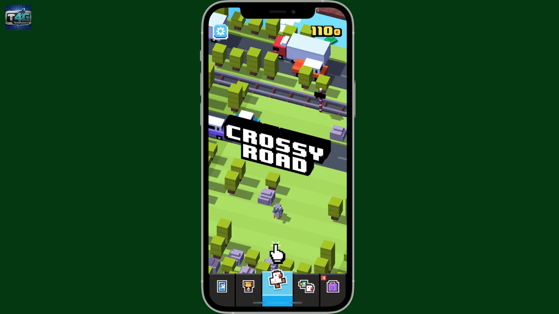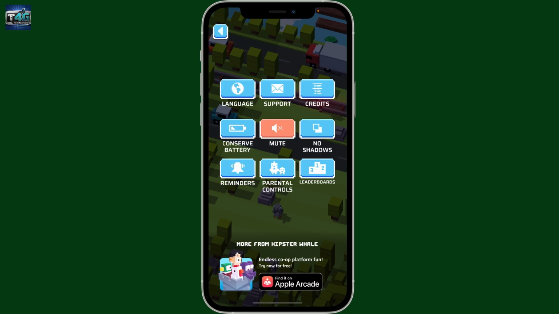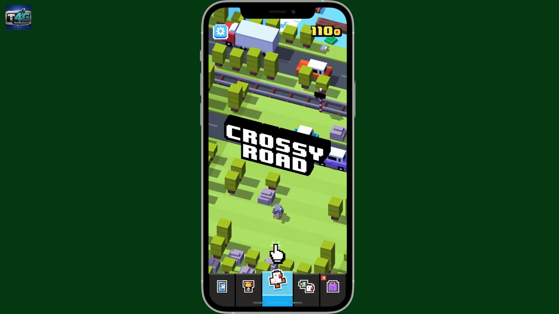After you have the app open, go ahead and tap on the gear button at the top left corner. Now, you will then be able to see this interface where you'll need to tap on the mute button. After you tap on mute, close the menu and go back and enjoy playing the game without sound. That is how you can easily disable sound in Crossy Road.